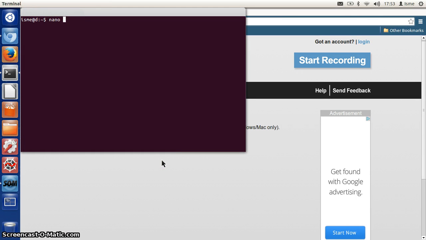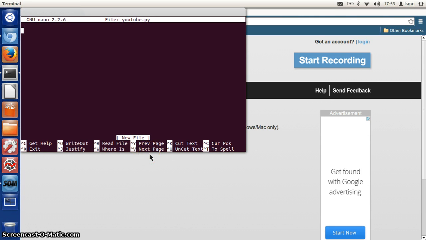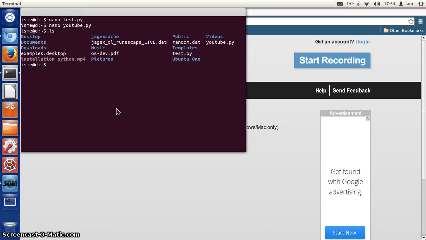Okay, so firstly I'm going to show you some code. In one of my text editors, I'm going to create a file called test.py. Oh, that already exists. How about youtube.py? And you see it's a new file. Okay, I'm going to write a simple program first. So this is my very basic program. Now I save this and close it. Now if I do list, you can see that youtube.py exists over here.